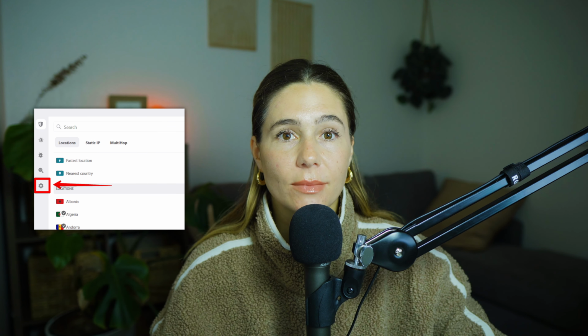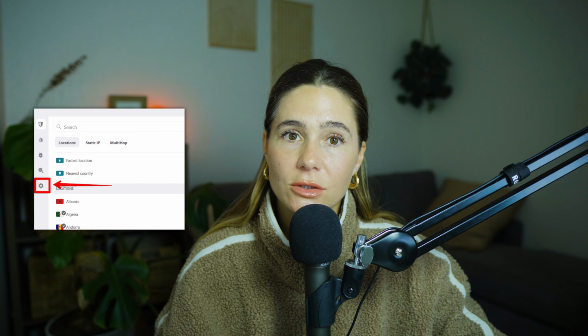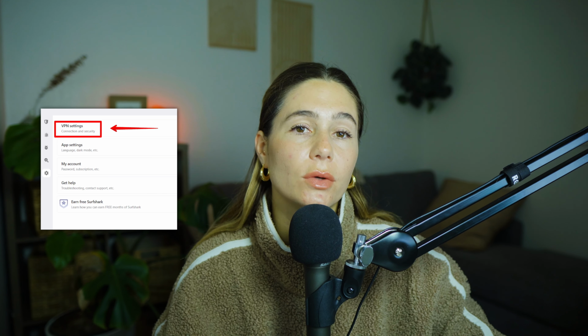Once you're inside the app, open the settings menu. In Surfshark, this may be labeled as features, VPN settings, or directly as Whitelister, depending on the device you're using. The wording might vary slightly between desktop and mobile versions, but the feature will be in the same general settings area. Once you're inside the Whitelister settings, Surfshark will give you a few different options.